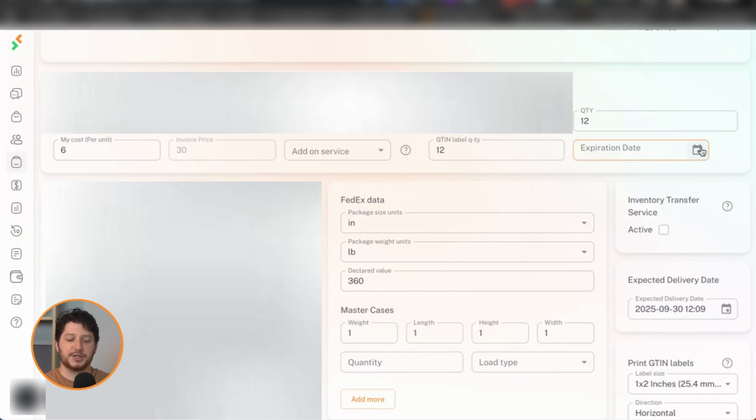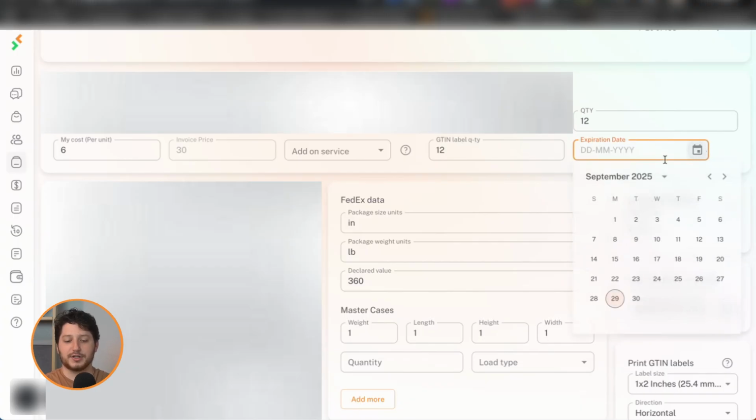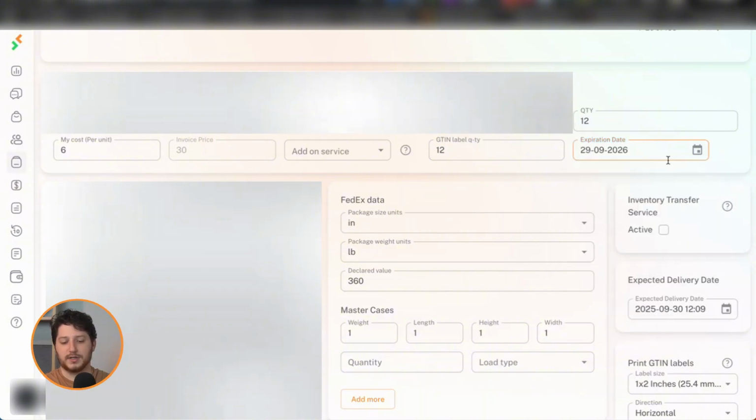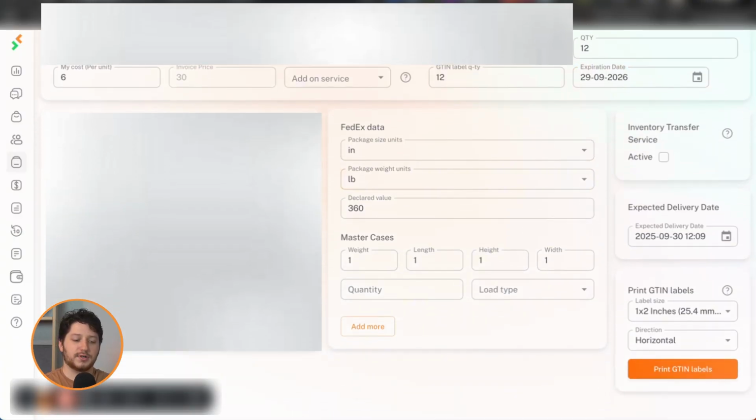Next, if I need expiration dates, because this is a food item or something that has an expiration date, I can just go ahead and put the expiration date. So let's say it expires in 2026. Now the expiration date is there. Next, I have my return address. This is automatically configured within your Crazy Vendor account. And then you have FedEx data.